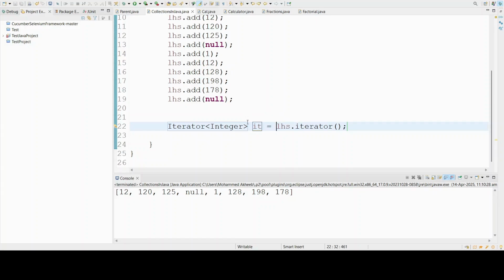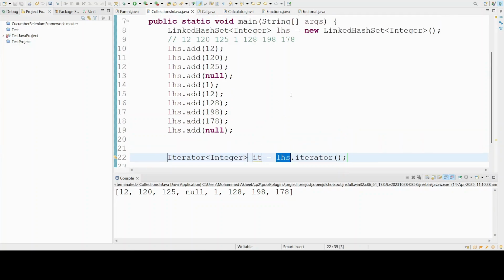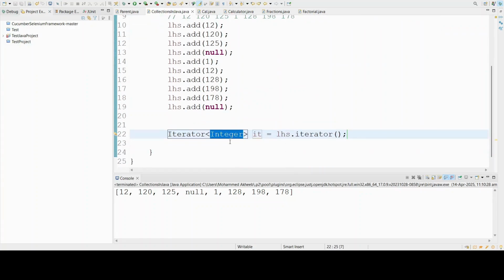The return type is the iterator interface, with the type in which we are trying to store the elements in this particular reference. What is the type of data? Integer, so that it will take. Now by using this, can we print? No, we have to loop this particular iterator. I'll go with a while loop.